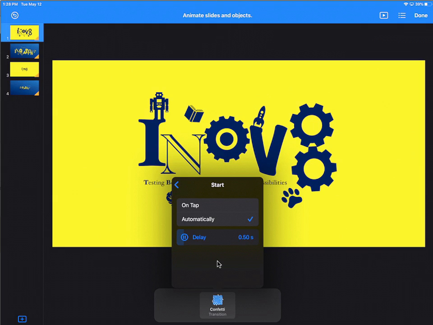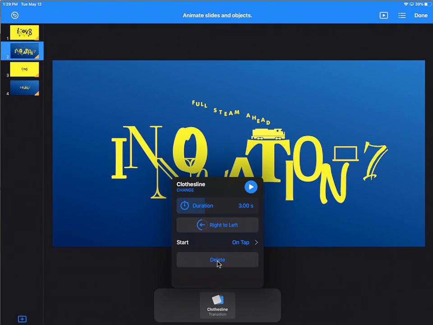So what I'm going to do is just drag this bar up. See how it constantly changes? You can go up a long way, right? So I'm just going to leave this at about 5 seconds for my purposes here. I'm going to tap the next one. I'm going to do the same thing. I'm going to do it automatically. I'm going to make it 3 seconds.